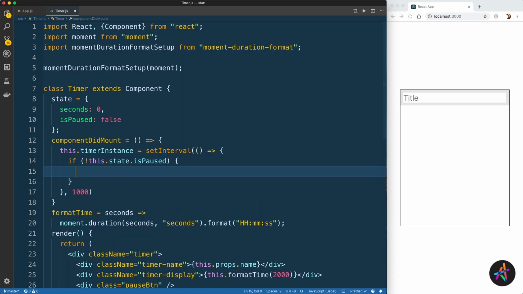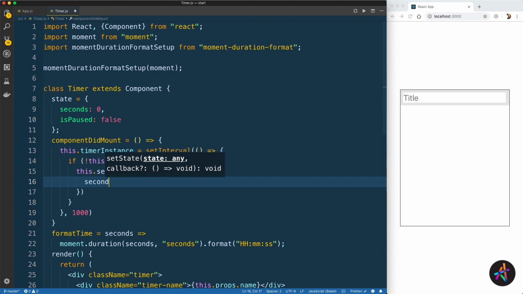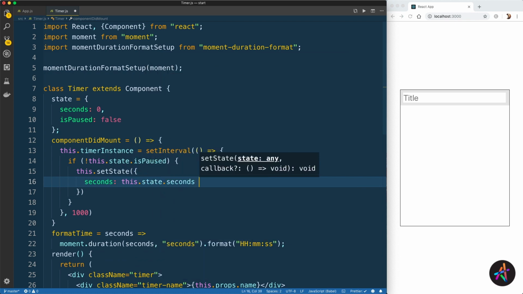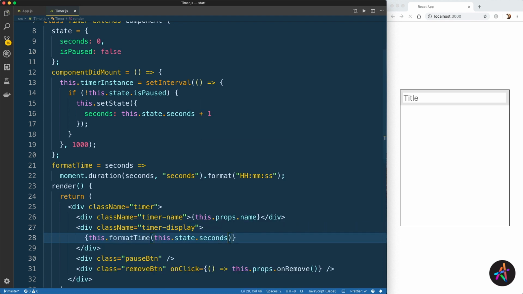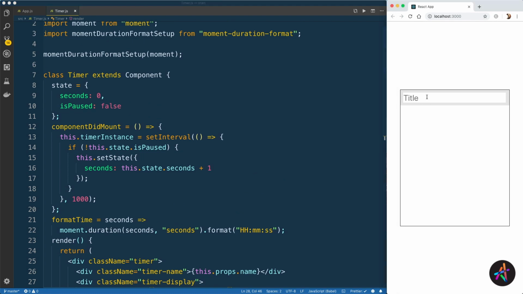Now, within the setInterval, we'll check to see if this.state.isPaused is false, and if so, we want to increment the seconds property by 1 every second. This way, our timer keeps running all the time, but we just pause or resume incrementing the seconds property based on the value of isPaused. Finally, we'll display this.state.seconds after formatting it using the formatTime function. Let's now create a timer named boil an egg like so. As you can see, our timer starts right away.